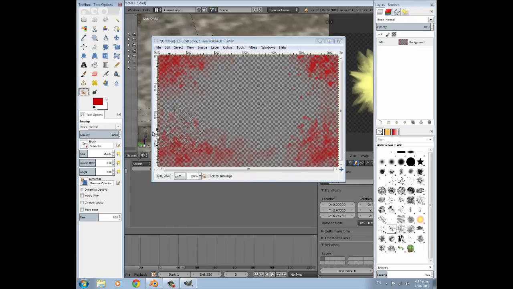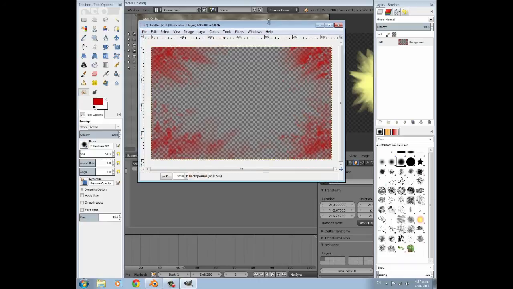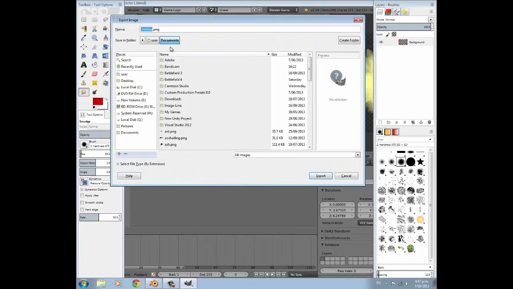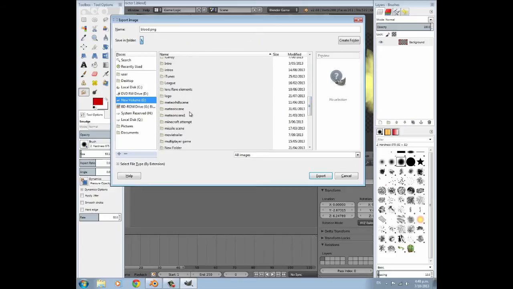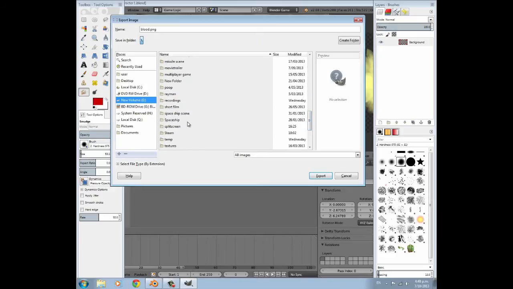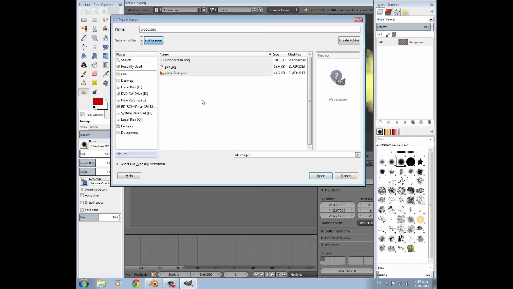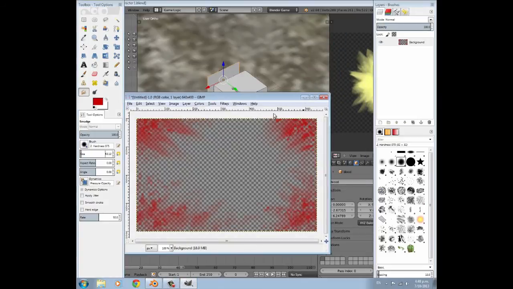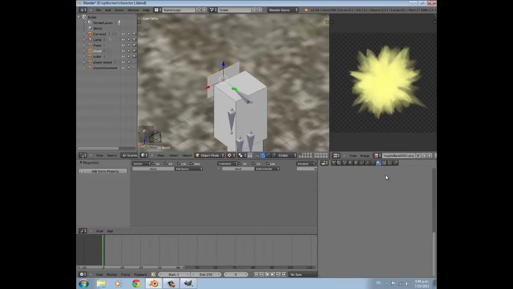And I'm just going to get a smudge tool and make it small, and just smudge it out like that, and that should be fine. Then I'm going to go File and Export and call it blood, and then go into my folder, which is called Split Screen Game, and save it in there, and then export it out, and then just minimize GIMP just in case you might want to make changes again later.